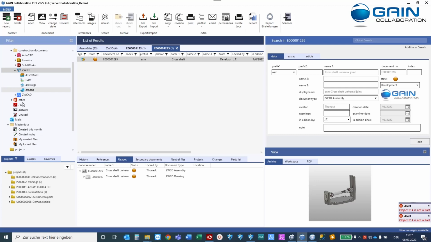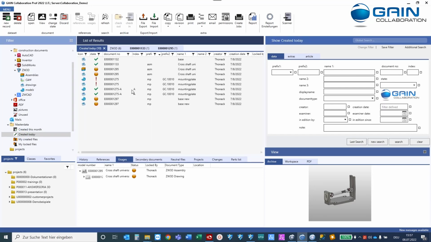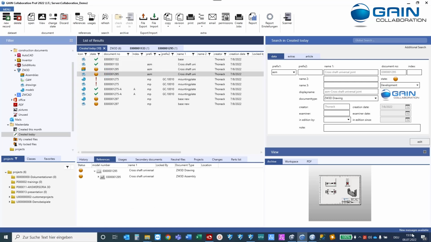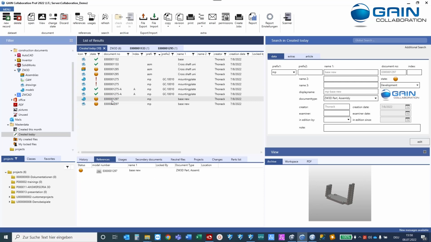I go back into Gain Collaboration and look at the files that have been created today. There is the copied assembly, which we can already see below. The mounting plate also appears in the preview image or in the references. Of course, this new baseplate drawing also fits at this point. Here is this copied plate that we have just recreated from the assembly, or created a copy, and also the drawing for it.